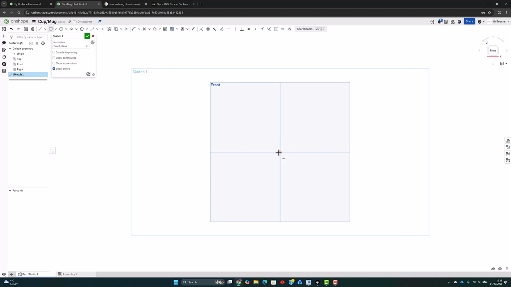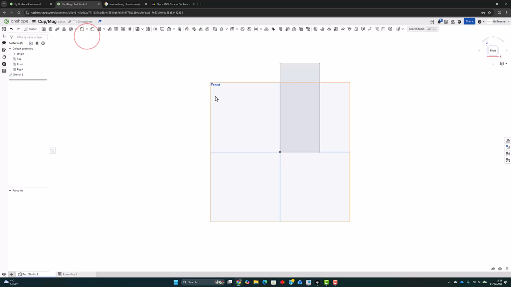So from the center there, I'm going to click once to start drawing and click again to finish. I'll get two numbers turn up. My bottom one is going to be 42.5 and the top one is going to be 95. Now, I found these dimensions off a website for creating your own personalized mugs, so I'm hopeful that they're reasonably accurate. Once we've done that, we're going to press the tick.